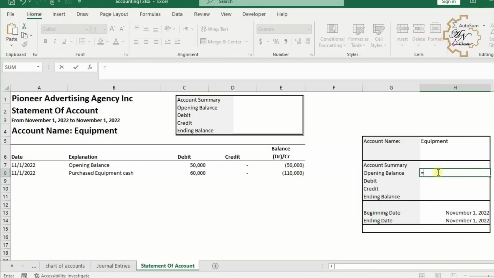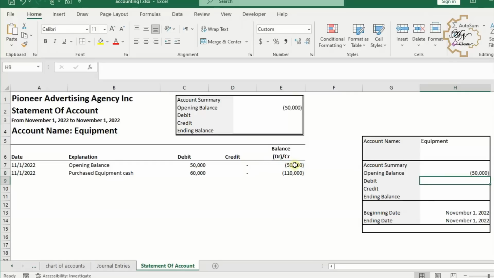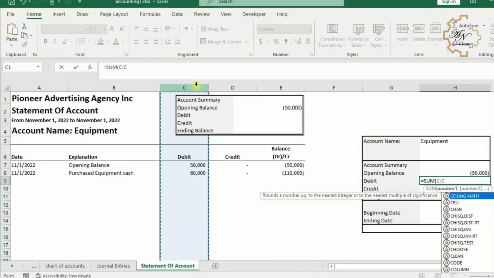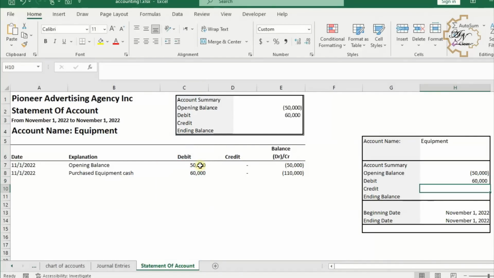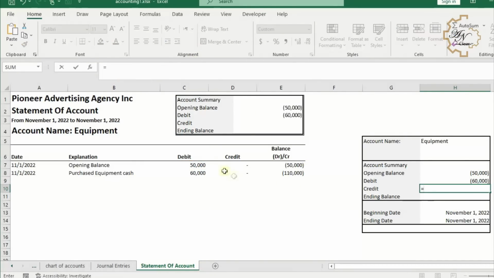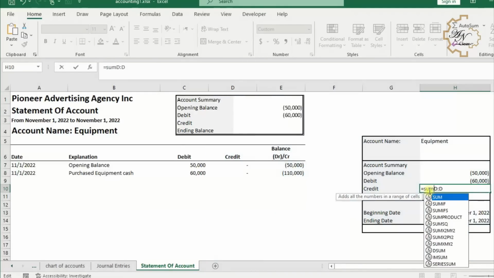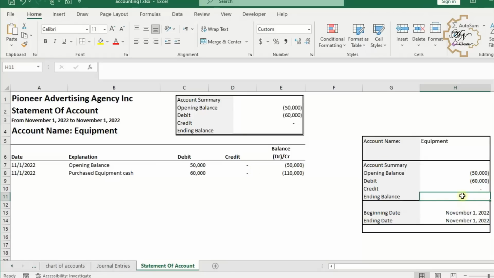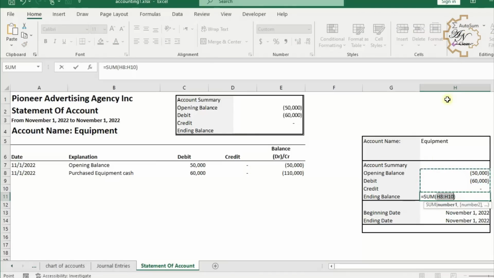Then let's fill this summary. In opening balance, equals cell E7. In debit, we take the sum of column C and subtract cell C7 from it. To make the value negative, after equals, I'll put minus and put the formula between two parentheses. In credit, we take the sum of column D and subtract cell D7 from it. In the ending balance, we take the sum of the range from H8 to H10.